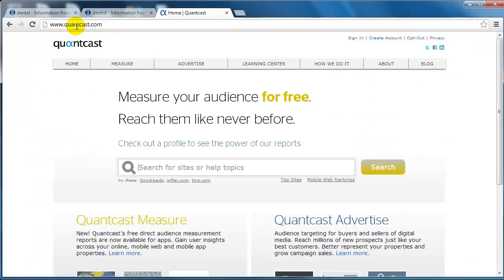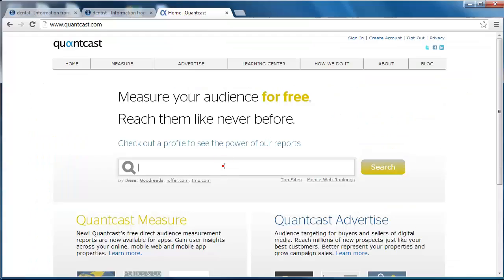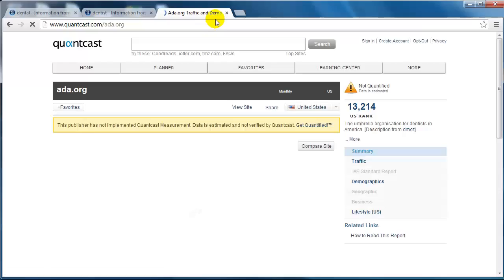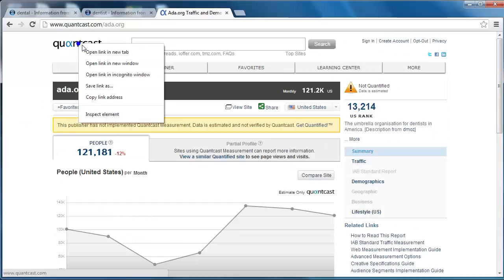So as you can see, if you go to quantcast.com, that's QUANTCAST.com, and the reason why we went to Alexa.com was to primarily get access to high-ranking websites. So ADA.org, for example, is American Dental. So we could go to Quantcast and see what we get. Sometimes Quantcast will not really give you any data. For example, this site here, we do see data, so that's good.